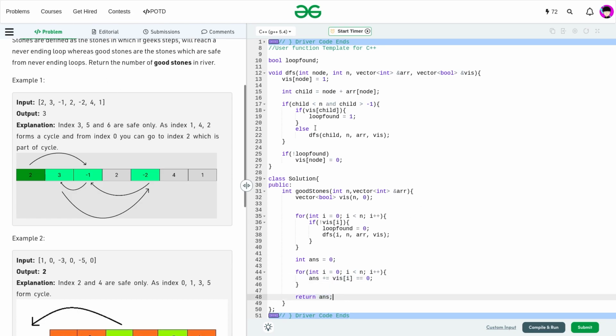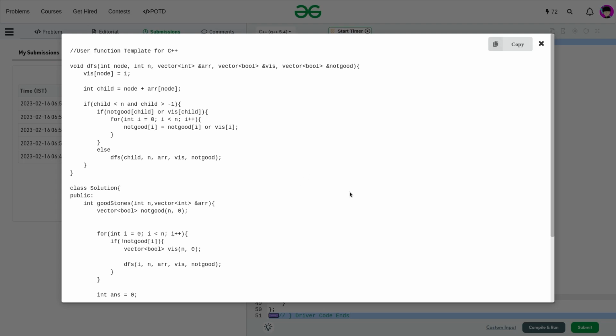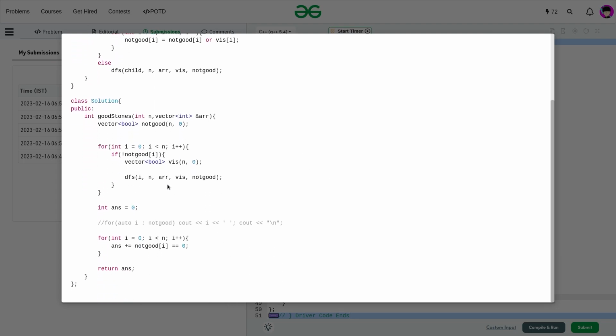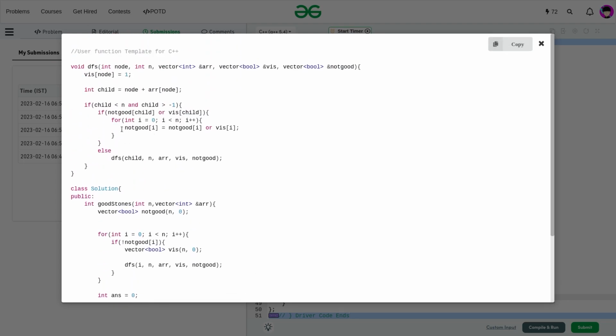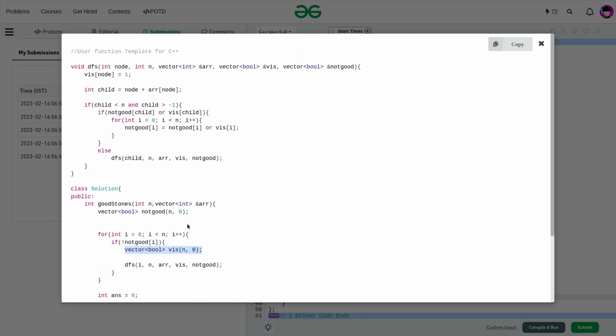Let me show you the approach I was talking about. I made some wrong submissions as well, some TLEs, and I'll show you why those were TLEs. Initially, what I was doing, as I explained earlier, is maintaining two separate vectors. The first one is the not good vector and the second one is the visited vector. If you see carefully, I'm reinitializing this visited vector every time, which was giving me time limit exceeded.